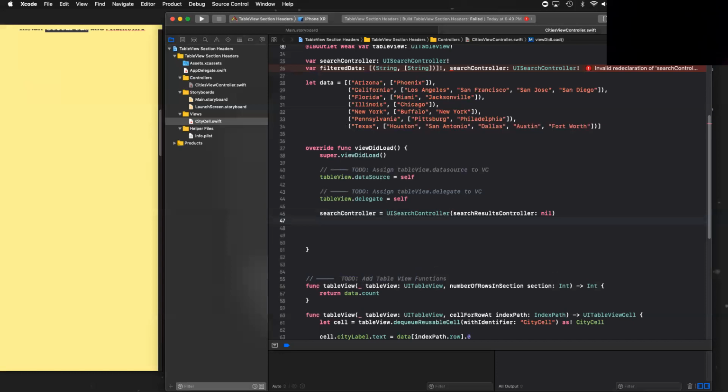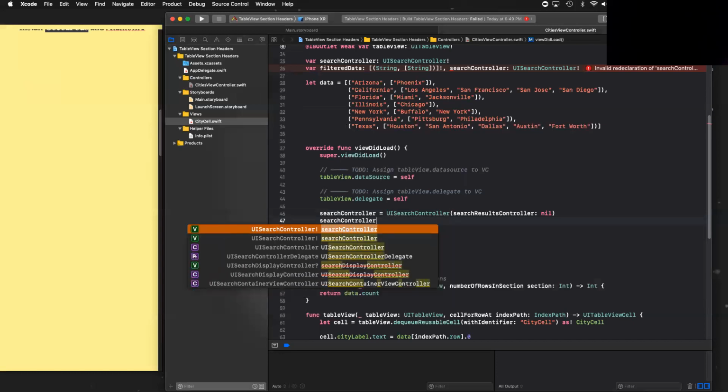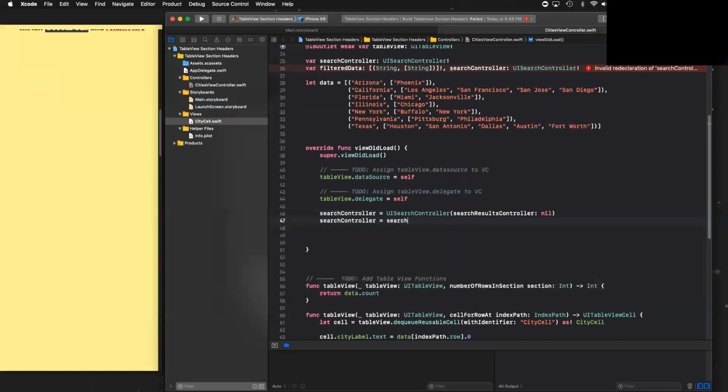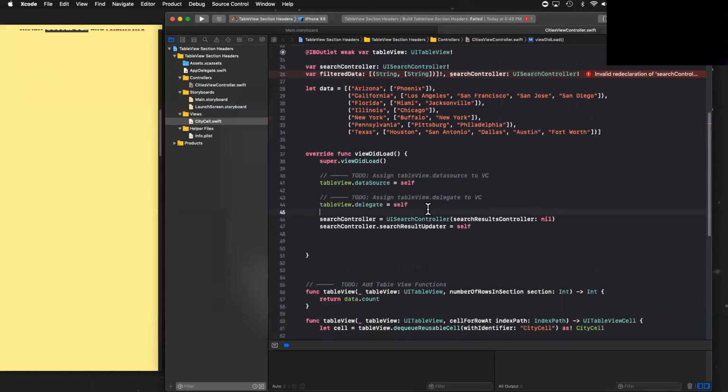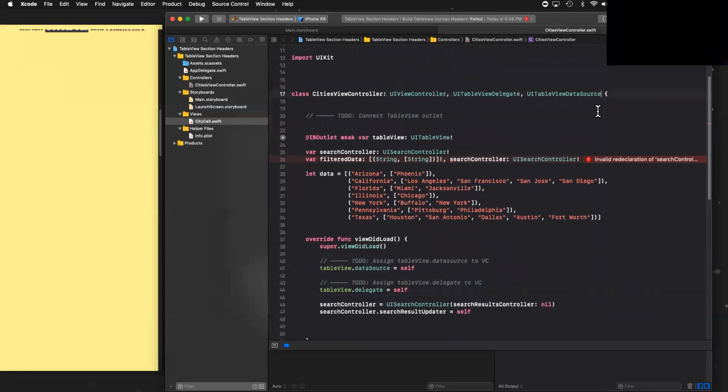The next step is to set the search controller's dot search result updater equal to itself. So everything that's going to be updated, it's going to be updated by the view controller, because the view controller is in charge of all the work that's happening. And before I get more into that, let me just add it right now so I can stop getting these errors.